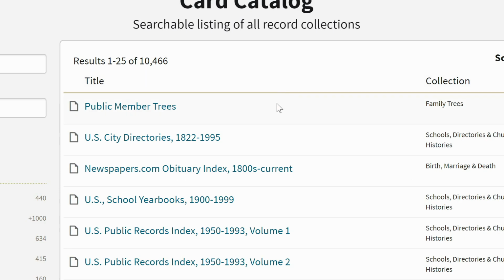Public member trees is in the collection called Family Trees, and there are close to almost 1.9 billion records there. U.S. City Directories, which is a great place to find more information, is in the collection called Schools, Directories, and Church Histories. It has 1.56 billion records, and on and on. And it looks like they have just updated the newspapers.com obituary index in the birth, marriage, and death collection.